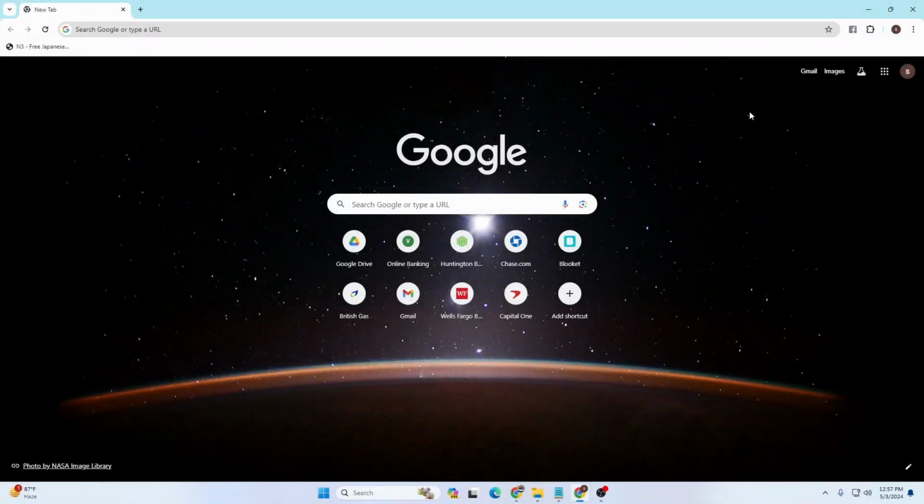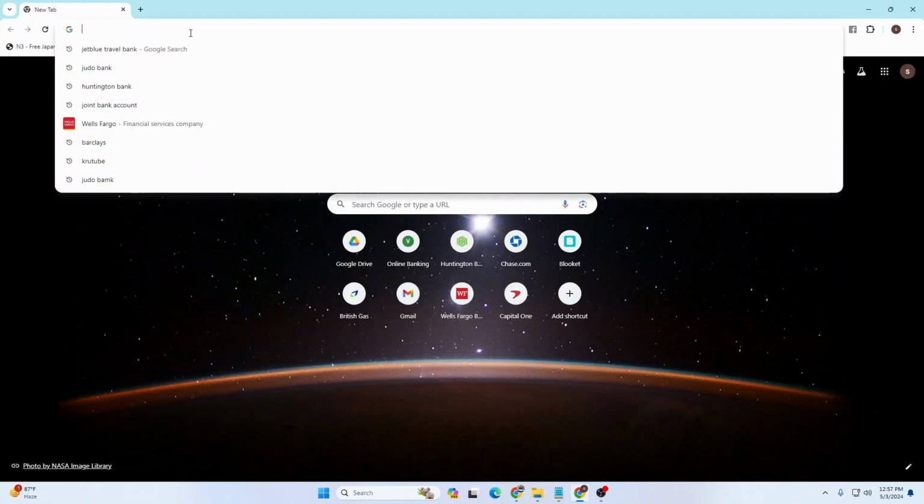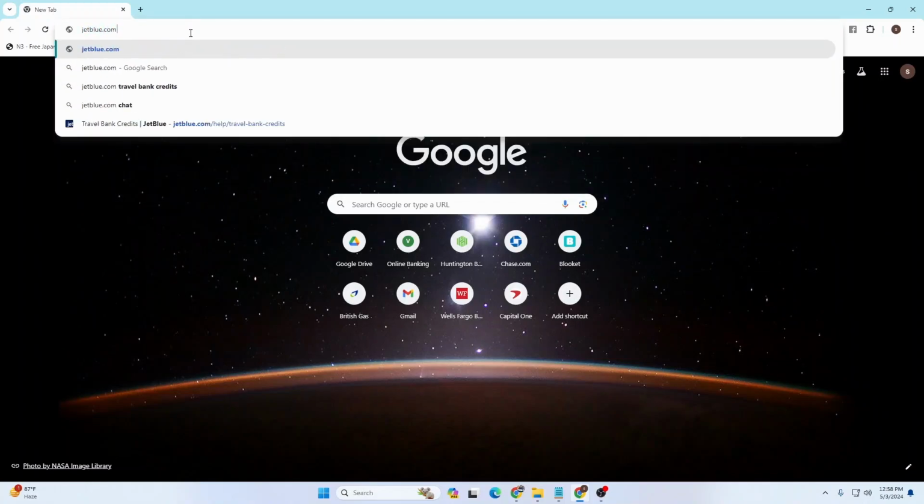Now to log into JetBlue Bank account online on our computer, first open up your preferred browser on your computer, as I have already opened Google Chrome. On the search bar, click over there and type in the address jetblue.com and hit enter, and then you'll be directed to the home page of JetBlue, and let's wait for it.